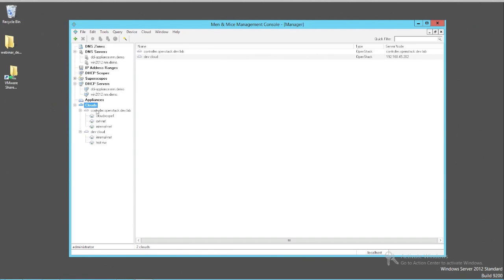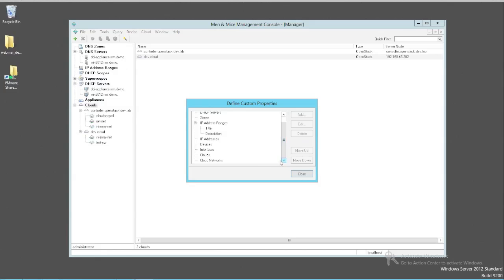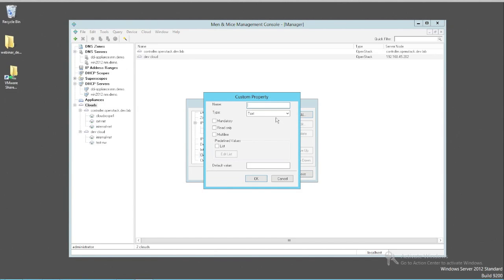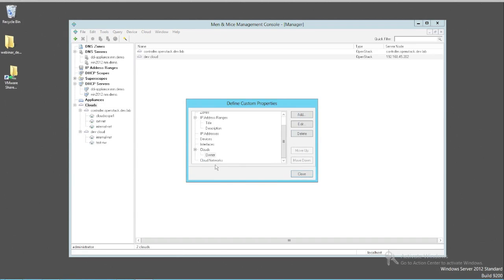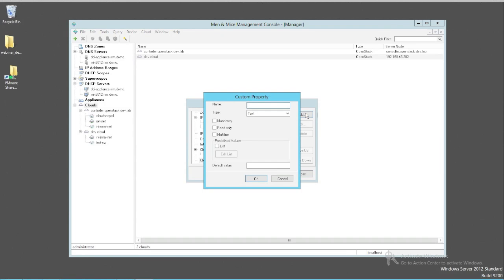Now we have these 2 clouds. For the cloud, I can also add custom properties. So I go into define custom properties, scroll down here and say, okay, a cloud should have a custom property called owner, because my organization has multiple teams with their own clouds. And cloud network should also have a purpose.